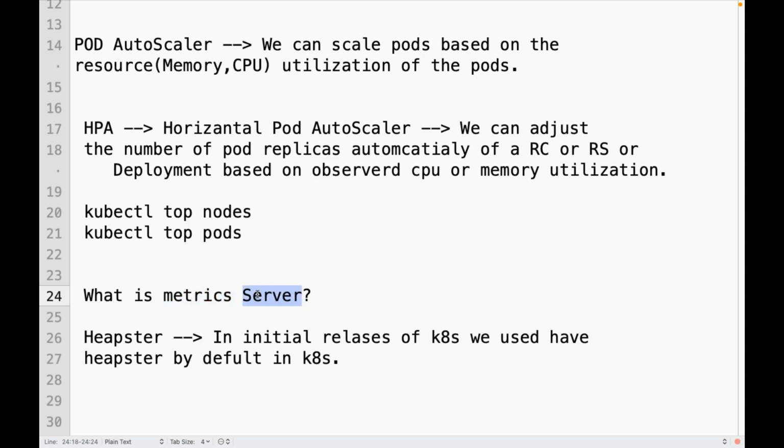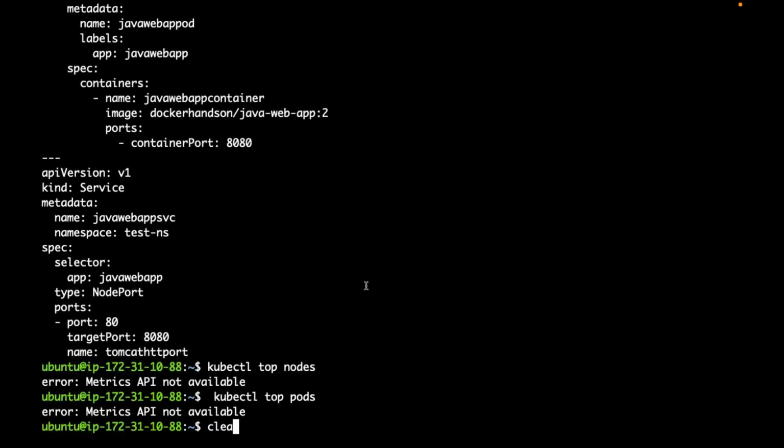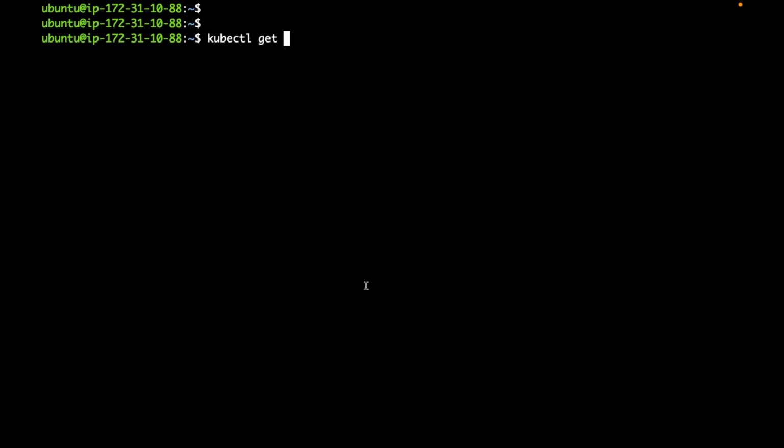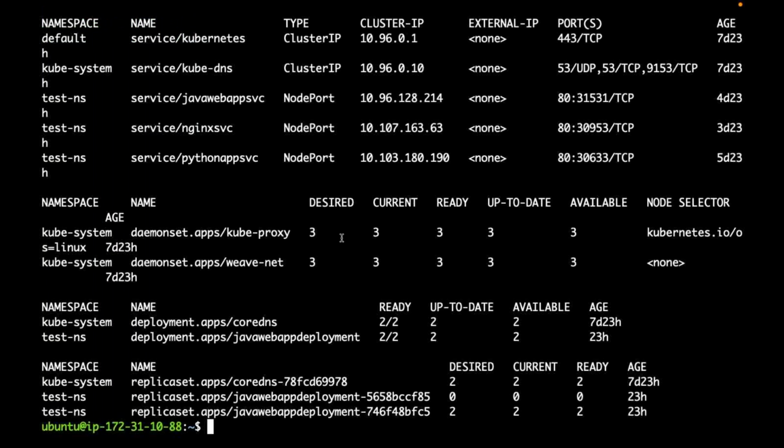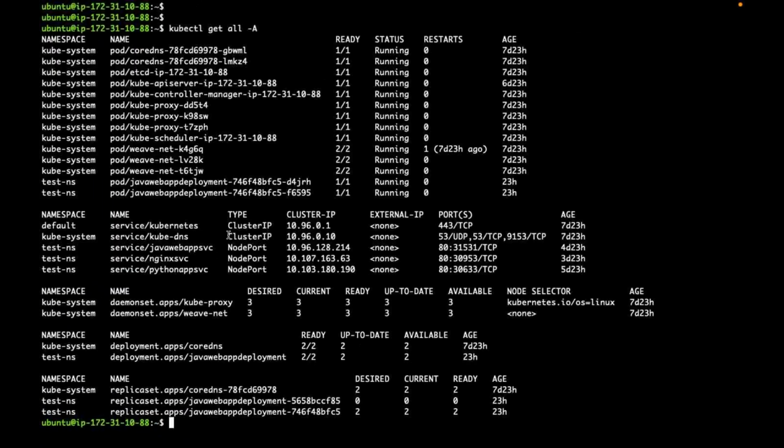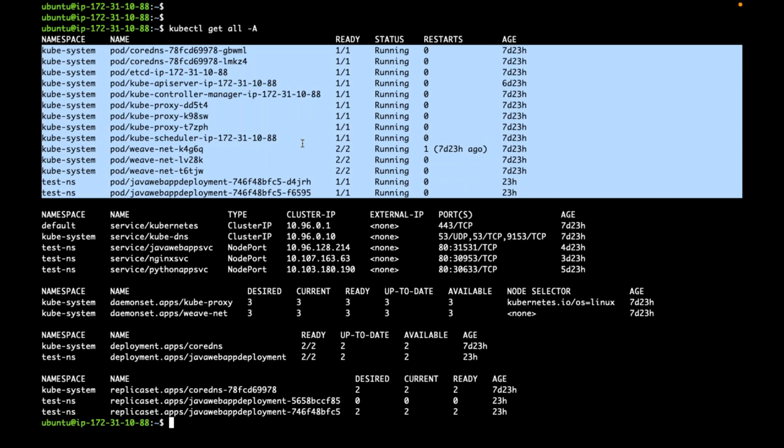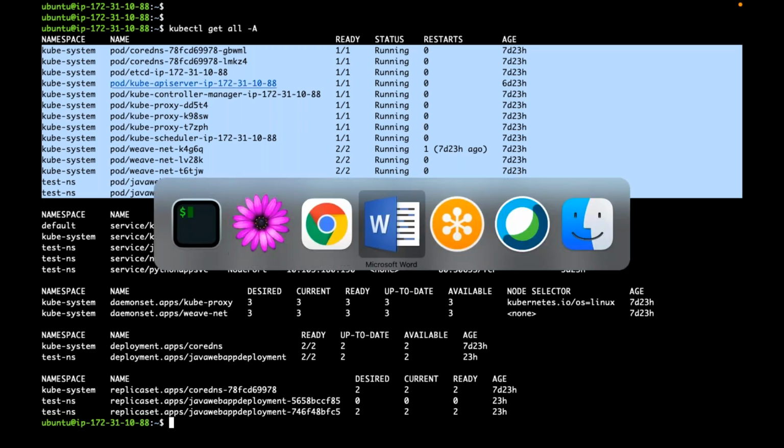But this is not going to be available by default. We need to install this metric server. So do I have any metric server related pods running in my Kubernetes cluster? As of now, in any namespace, whether it's the kube-system namespace or any other namespace, do you have any metric server pods running? No. So first we need to have the metric server.